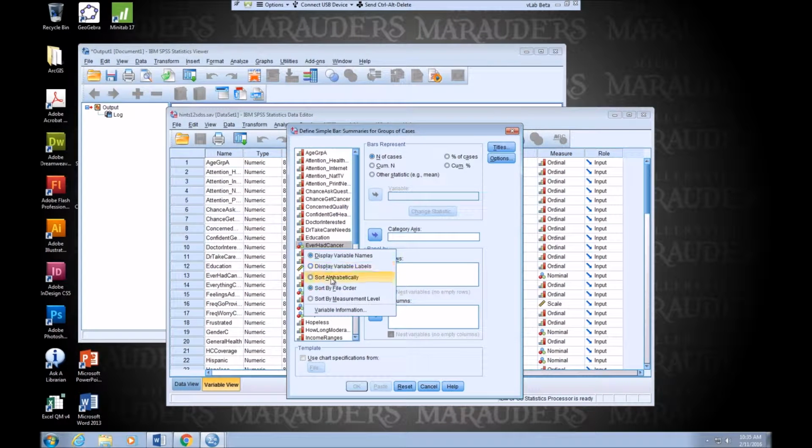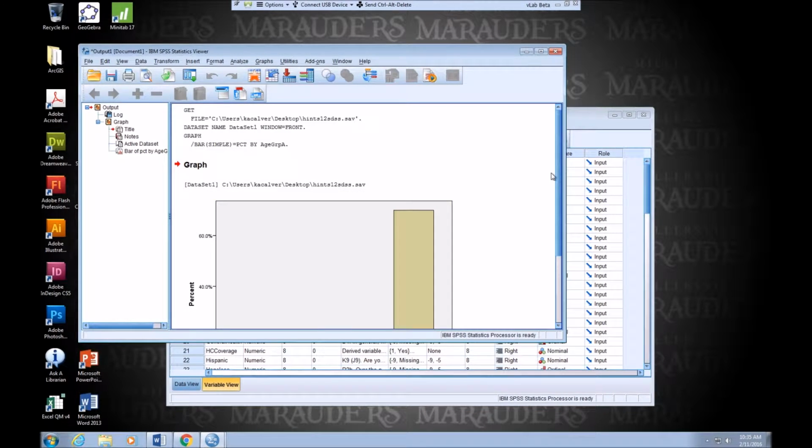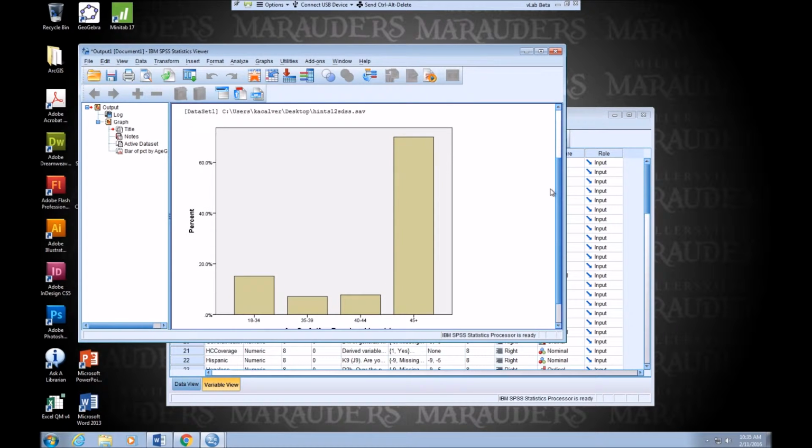I like to display the variable names and sort them alphabetically. You can do that by right-clicking. So we go to age group A. That'll be your category axis. Go up here to percent of cases. N of cases is the number of cases. It's your sample, basically. And then SPSS spits out this bar graph for us.